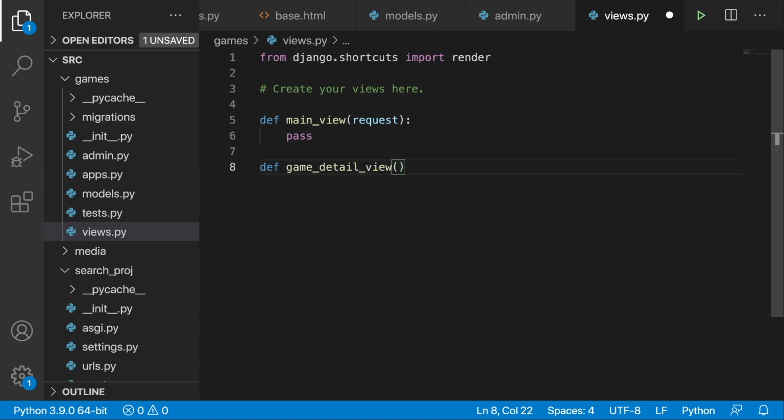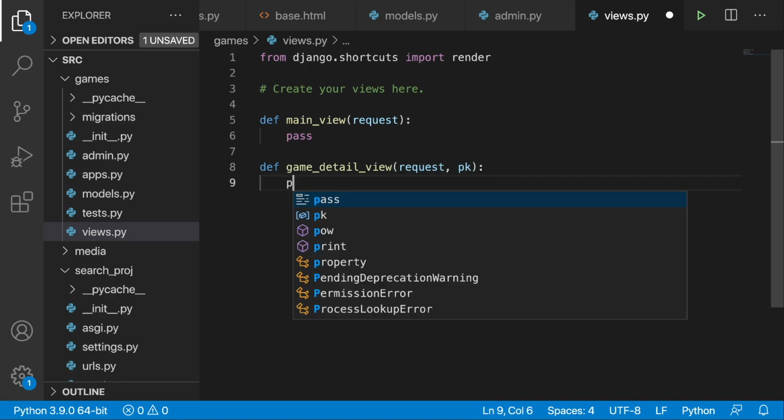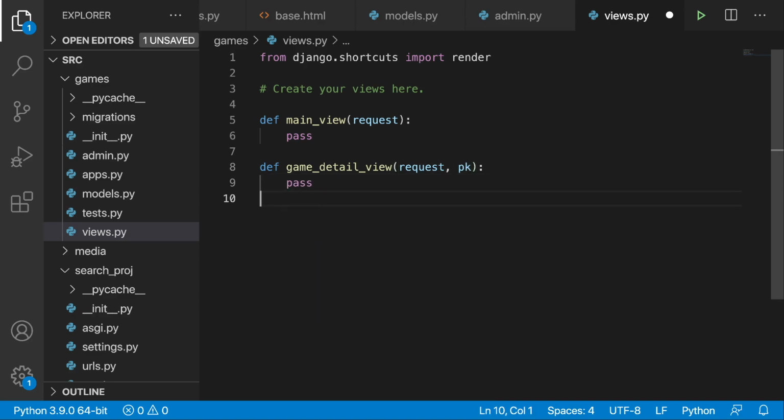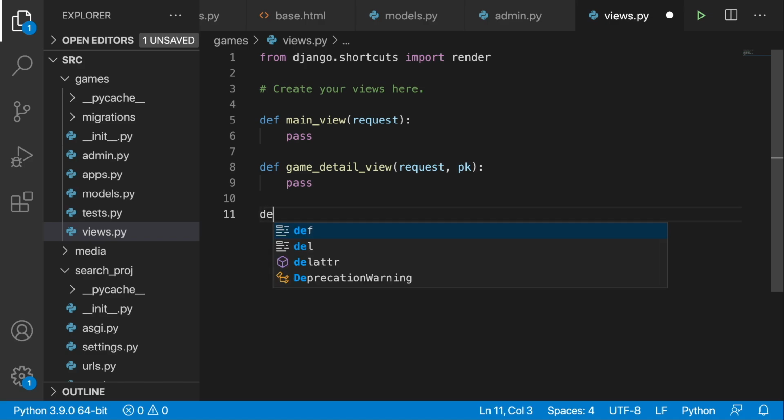So once we find a game and we click on it, we will be taken to the detail page. This will take in a request and a primary key, and for now I'm also going to write pass. And finally we'll need the logic and a view that will return a JSON response.